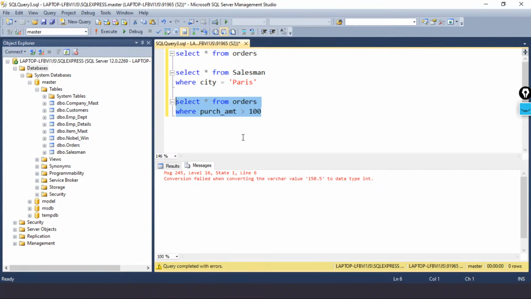So it says conversion failed while converting the varchar value into data type integer. Basically it says the particular column that we have as purchase amount is not stored as an integer, it is stored as a variable character. When this table was created, someone mistakenly created this particular column as a string. So we cannot achieve this particular output here, but I can show you one more example for the same table.